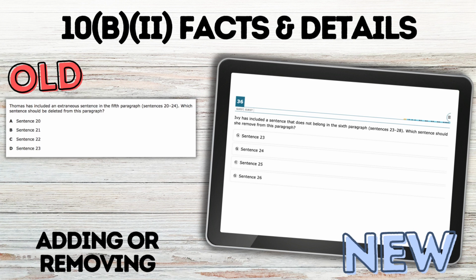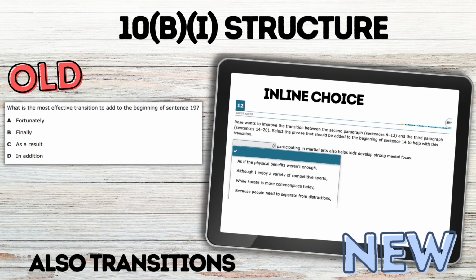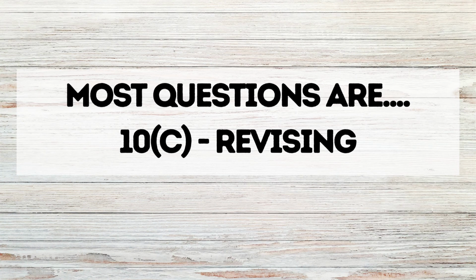Next up was fact and detail, and in these questions there were multiple choice where you were either adding or removing parts of the text to better clarify. Then in structure, I also saw inline choice and multiple choice when we were clarifying transitions.